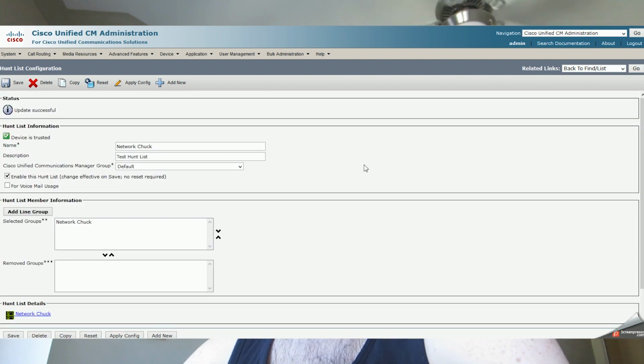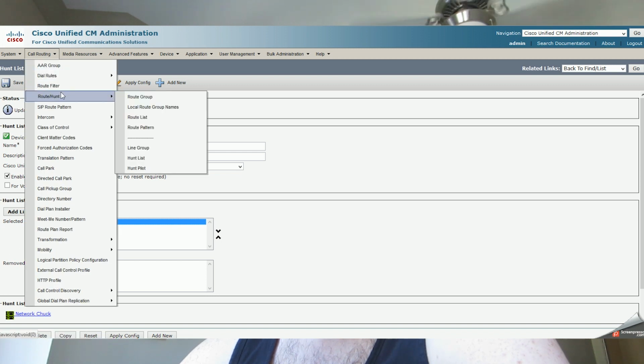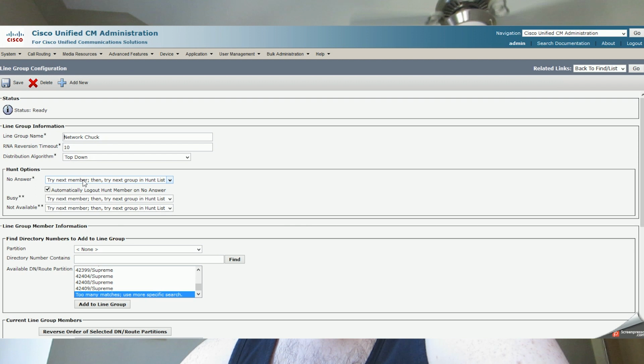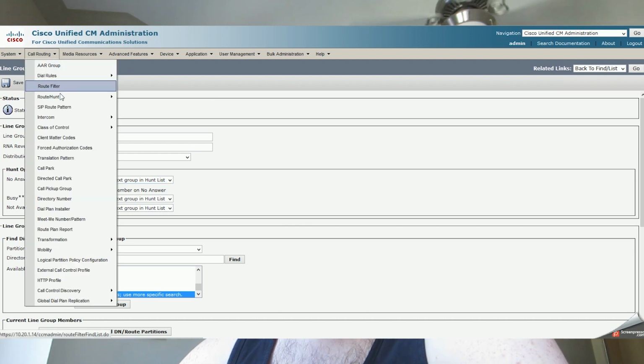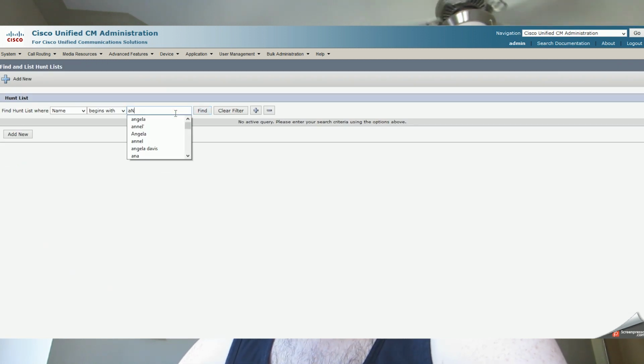So now, that was actually pretty easy. Our hunt list is not that hard. As you can see, you have the option to add more line groups if you ever needed to. So the option we had back at the hunt line group, we'll go back to that real quick. Where it says, if no answer, try next member, then try next group in hunt list. That's what that option is for. It'll try the next group in that hunt list.